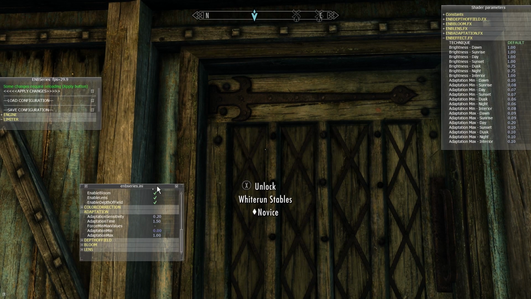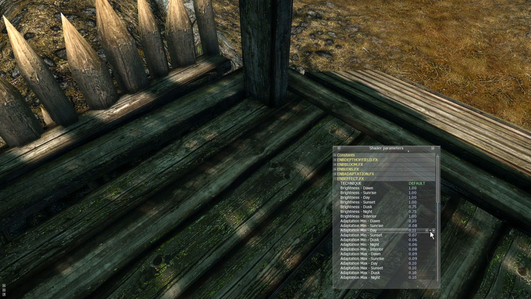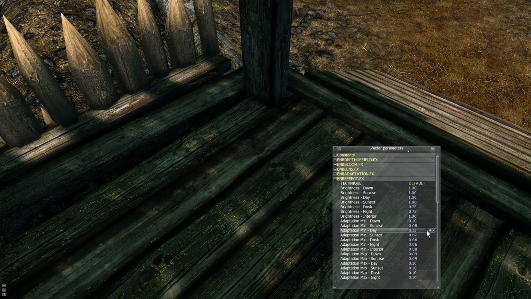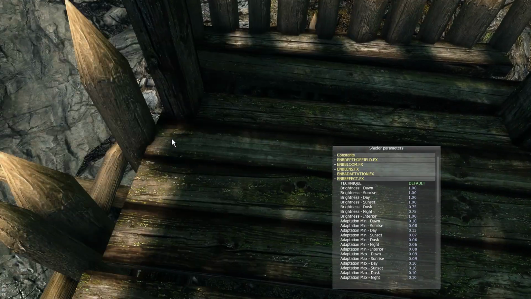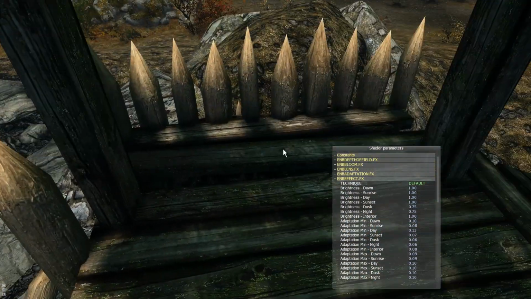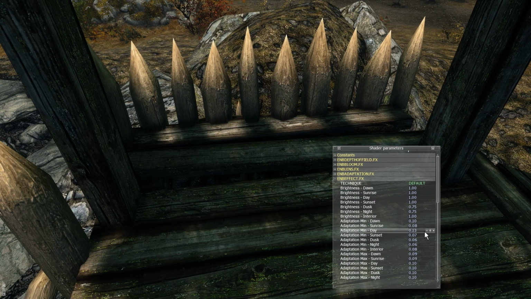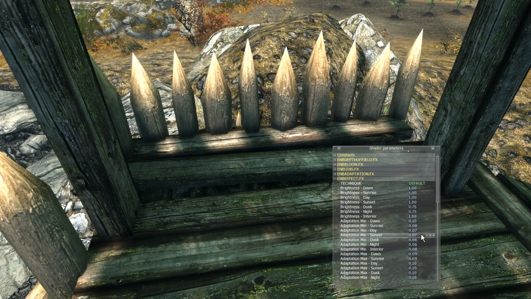However, the inverse is true for adaptation min. Using a lower value for adaptation min will cause the game image to lighten more in response to dark scenes. Basically, for both adaptation max and adaptation min, higher values mean darker and lower values mean lighter, while the max value governs brighter scenes and the min value governs darker scenes. You generally want to keep these both pretty low, as higher values result in a duller overall game image.